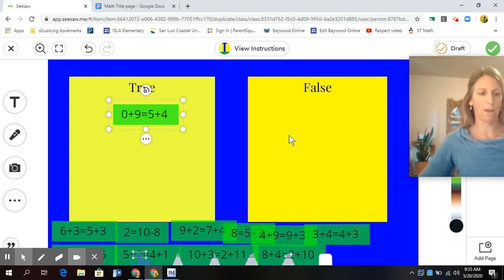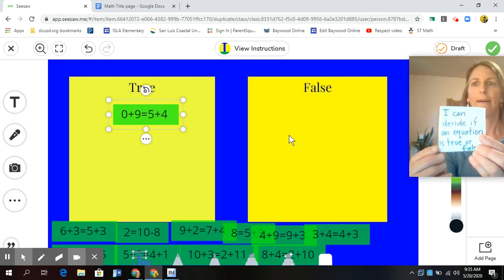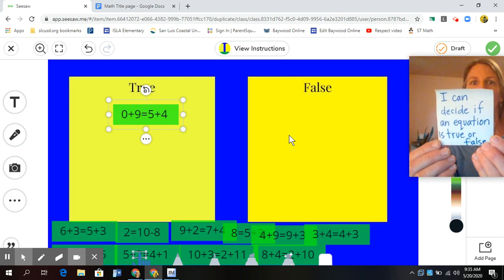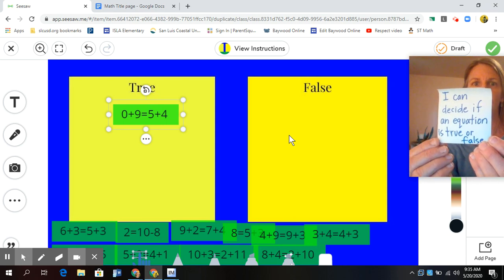And that is it, my friends. Guess what? Where did I put? Oh yeah, here it is. I can decide if an equation is true or false.